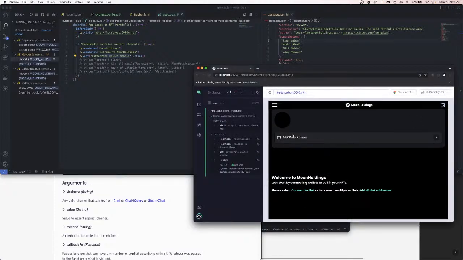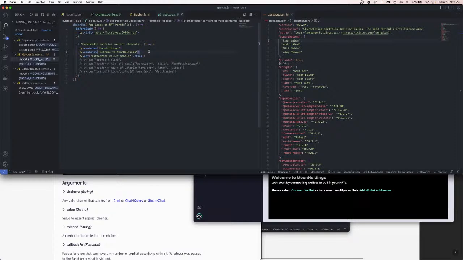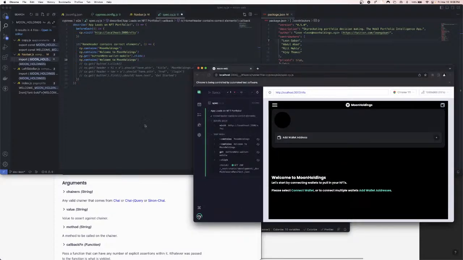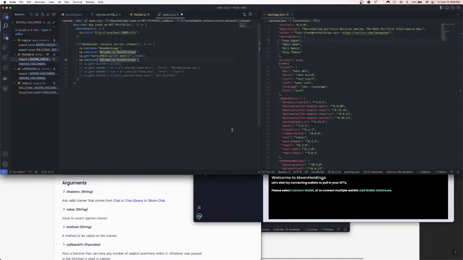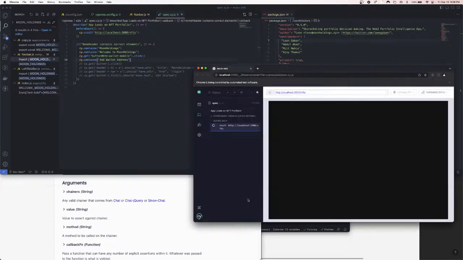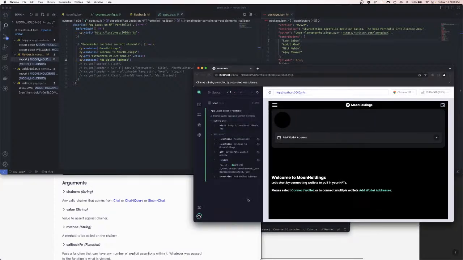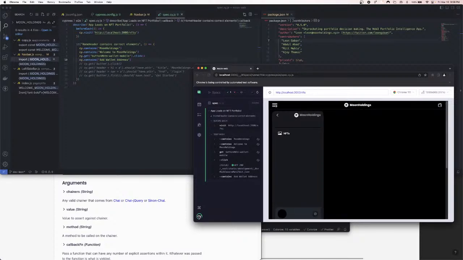Now that it's opened up, we can do another test: does "add wallet address" exist, right? That should be a simple one. Just copy this. What does it say again? Add wallet address. Boom, and that's working. It does contain that text. Then we can click this button.